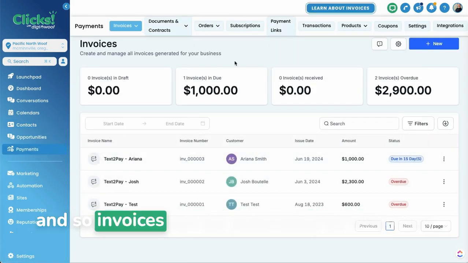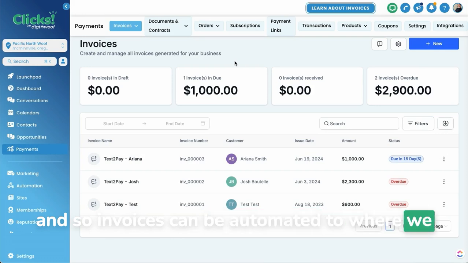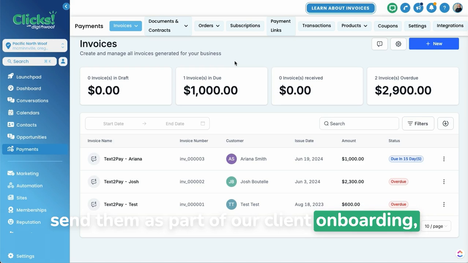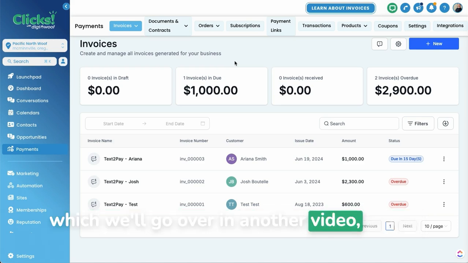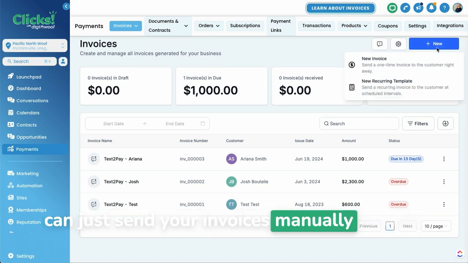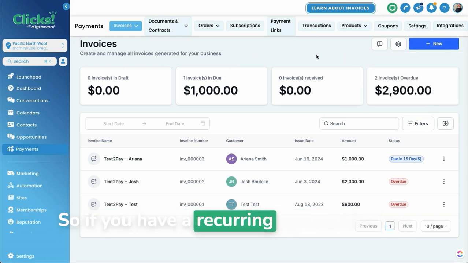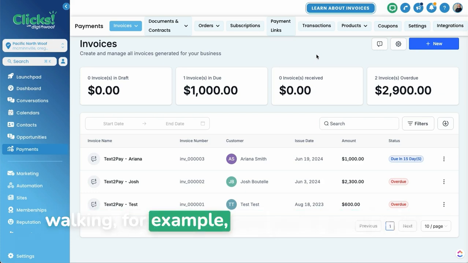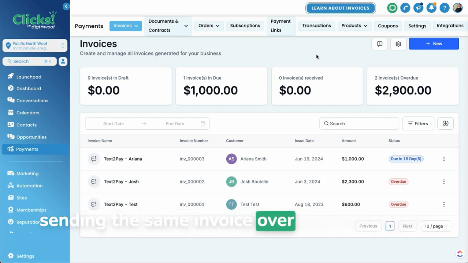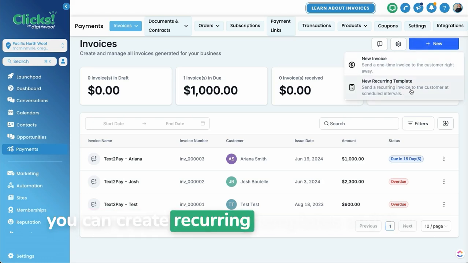And so invoices can be automated to where we send them as part of our client onboarding, which we'll go over in another video, or you can just send your invoices manually as well. You can create recurring invoices. So if you have a recurring service like dog walking, for example, and you're going to be sending the same invoice over and over again, you can create recurring templates.